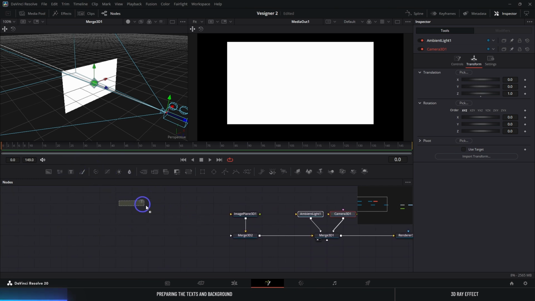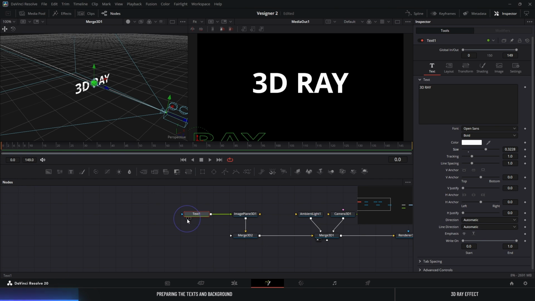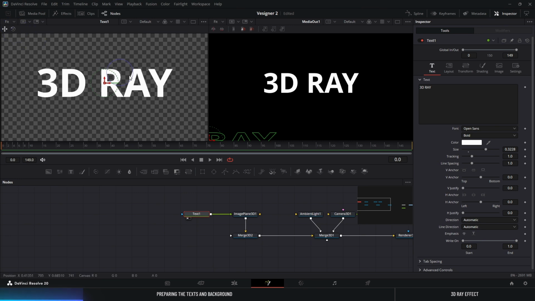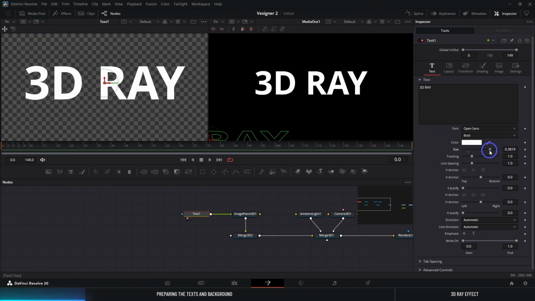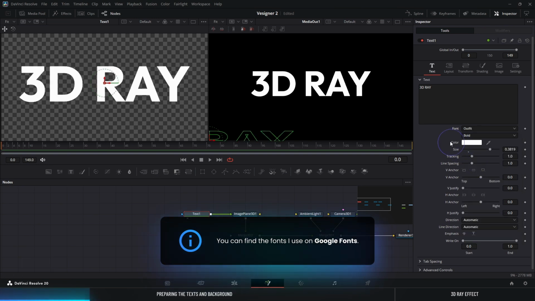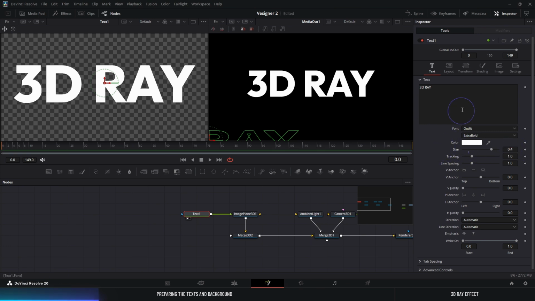Add text and connect it to Image Plane 3D. You can find the fonts I use on Google Fonts. Go to Shading and enable Outline.